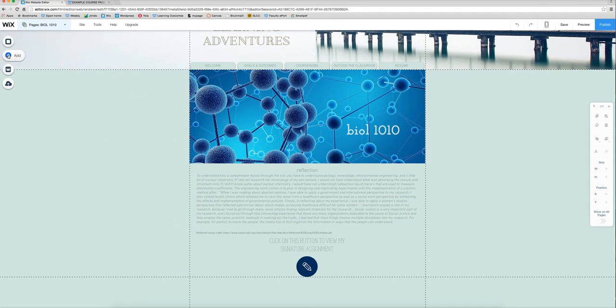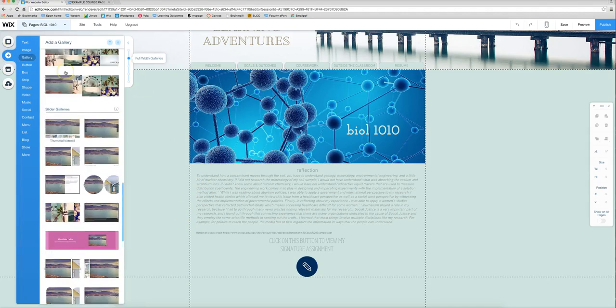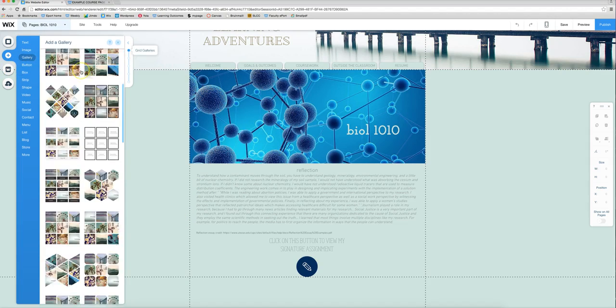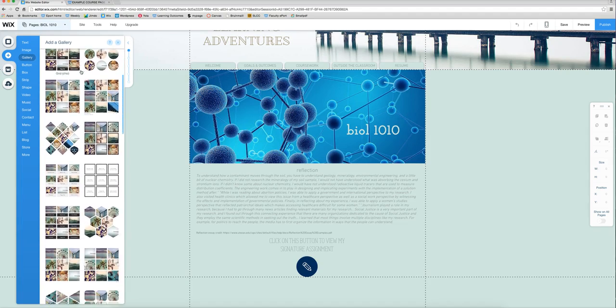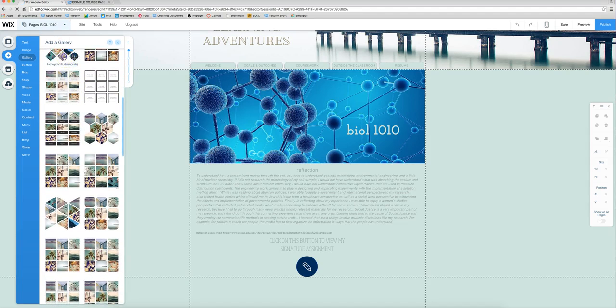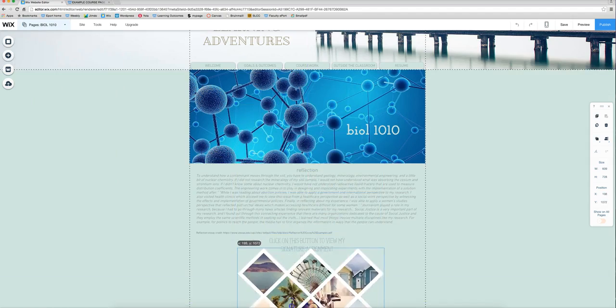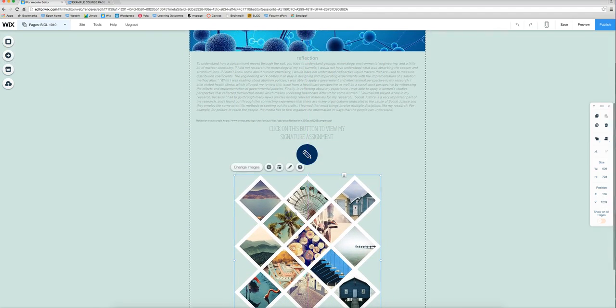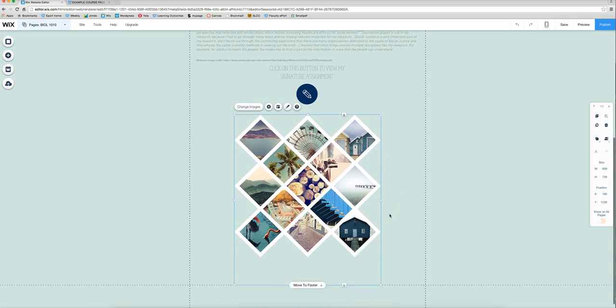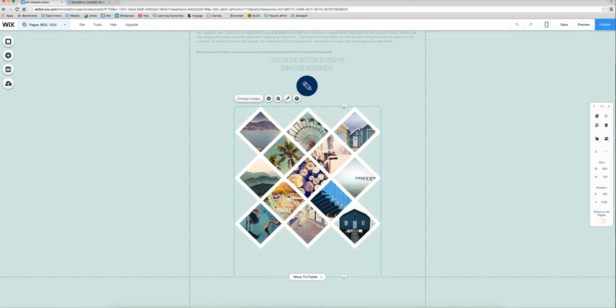So let's start by adding, and we want to choose a gallery. So one of these galleries, whichever one you want to use, it's totally up to you. I'm going to select the honeycomb diamond one, and we're just going to place it here. You want to be careful about resizing your gallery. Sometimes it will crop your gallery, so just be careful with that.